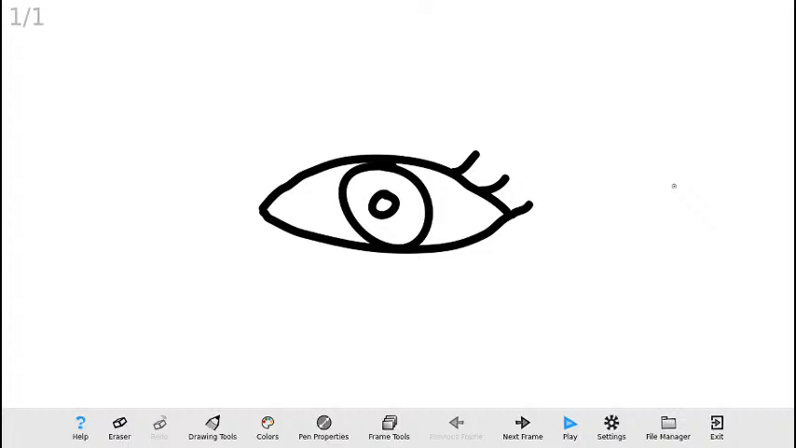Now I'm going to move to the second frame, and I'm going to draw the same eye but closed. I have to be careful about the place where I draw the eye, because my eye must match this line in the bottom of the eye. Okay, so more or less this will be the place, and I need to draw the eyelashes too.